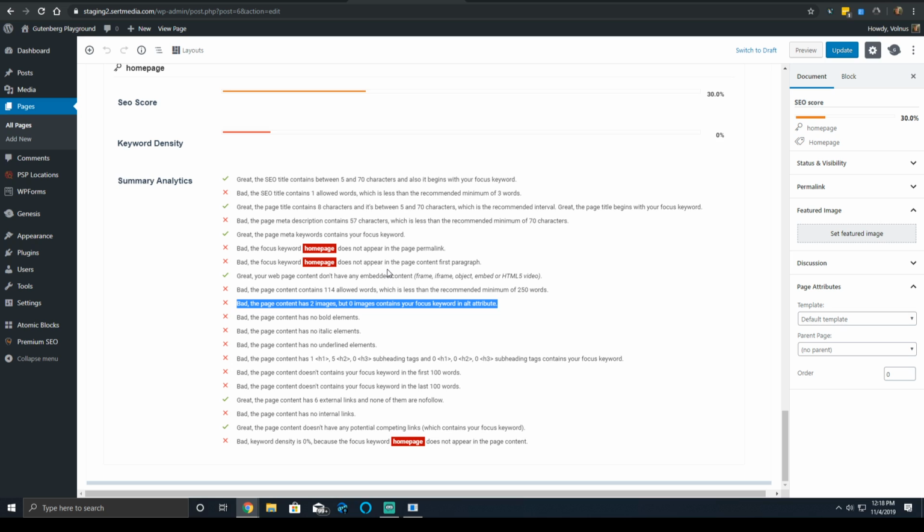They really don't. Bad, the page content doesn't contain your focus keyword in the first 100 words. That's a redundant one from one that was really up towards the beginning.